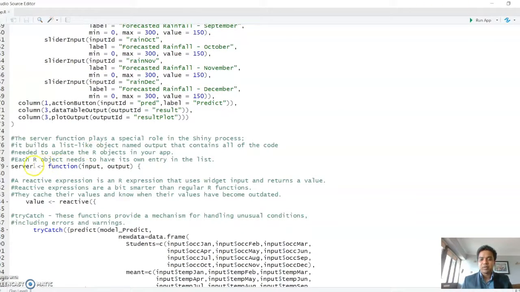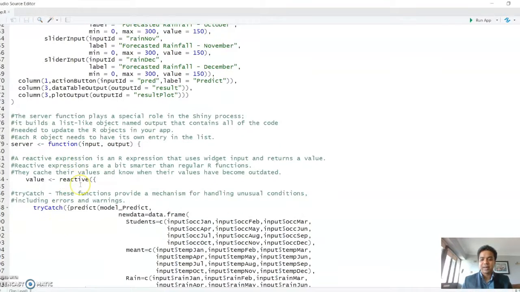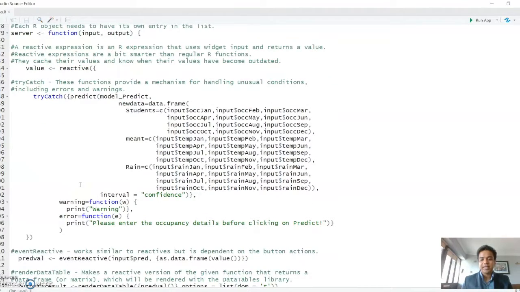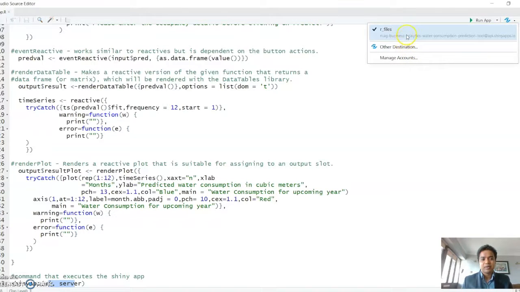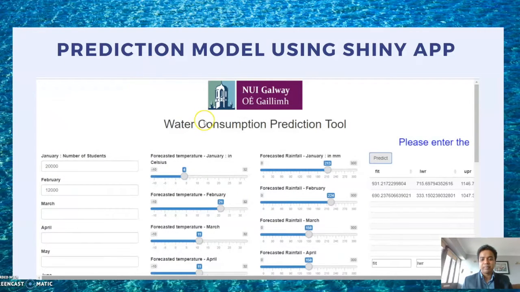Next, we have something called the server function. The server function is the one that contains the instructions that the system needs to build the app. Finally, we have the shinyServer command, which combines the UI and server and builds the app. So that is how the web page is created. It is then published via the publish command available in R. So we could just click a button and the web page would be published.